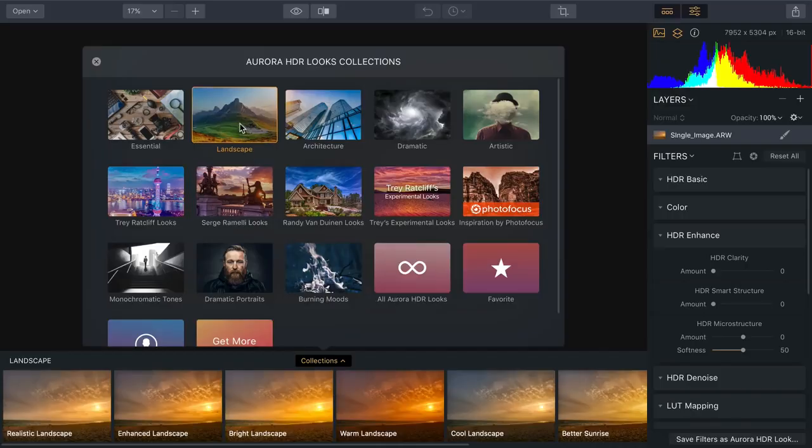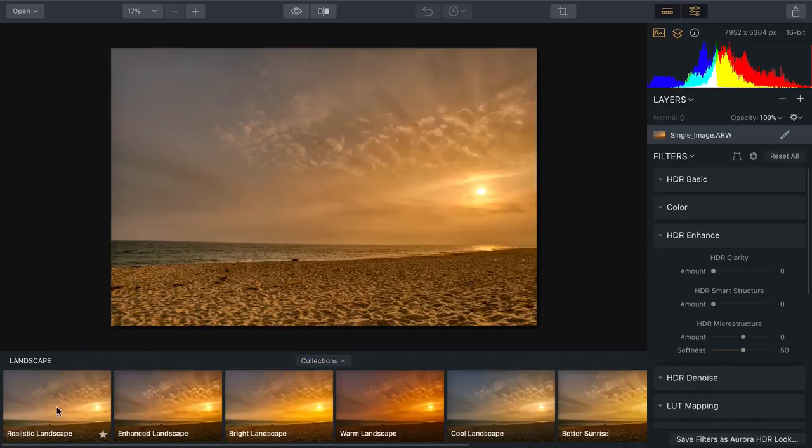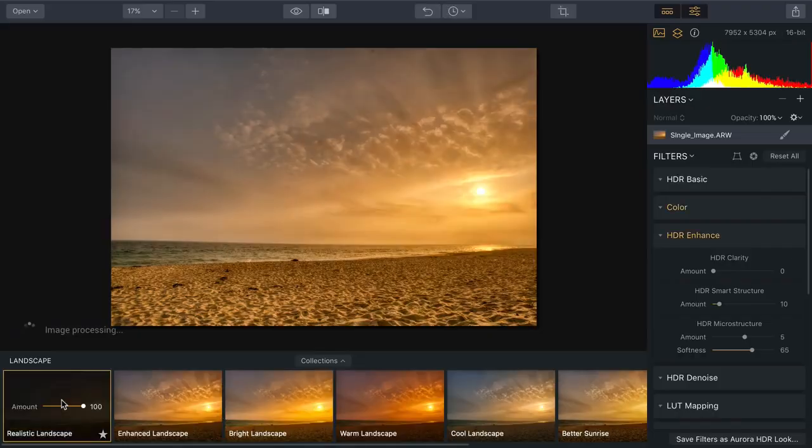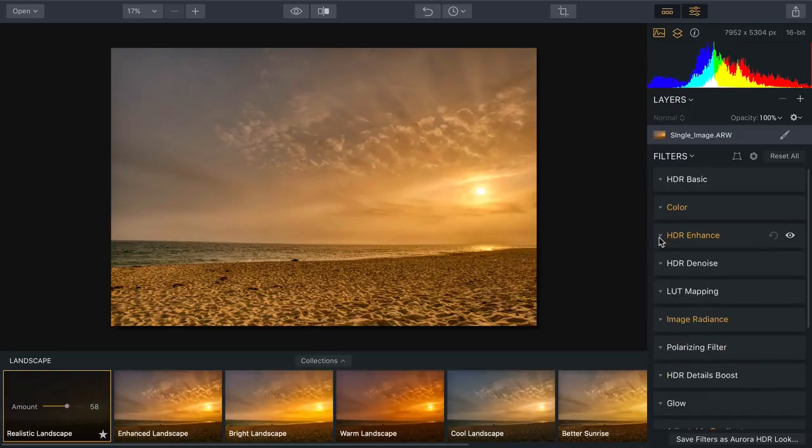For example, if I choose Landscape, I'm going to see a whole series of landscape presets. Let's try Realistic Landscape. And I like that. That works well. But if I want to back it off with a single slider, I can blend it to take advantage of the preset. I also might decide to refine things a little bit.